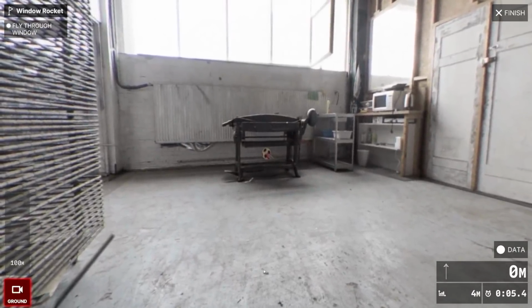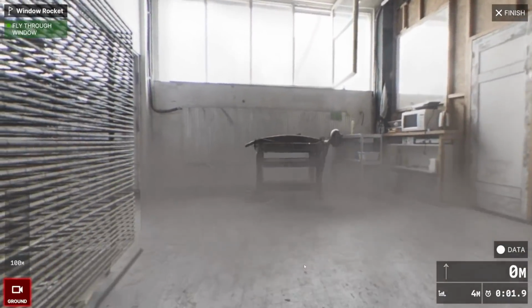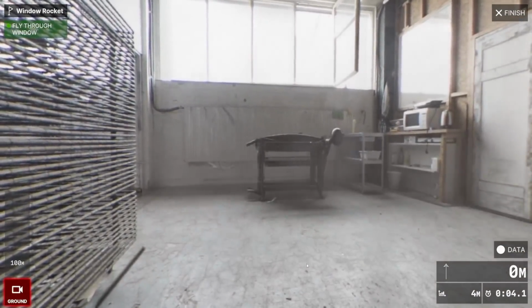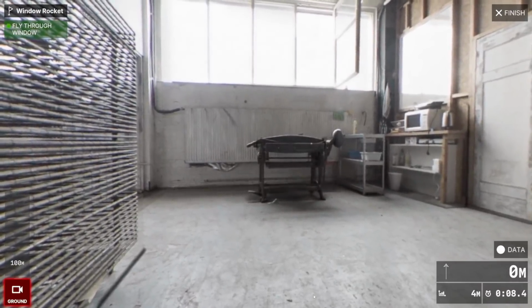Excuse me? Am I aiming for the wrong window right now? What? Oh, I guess it didn't go through. It looked like it did. Anyways, we did it. That was so hard, actually.